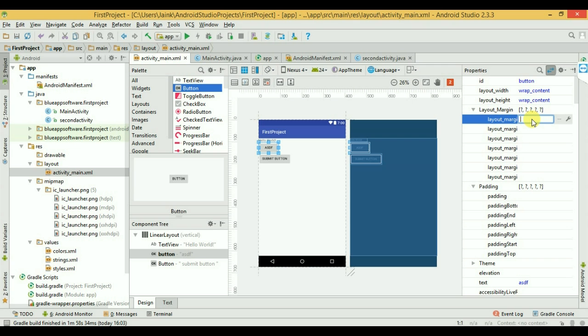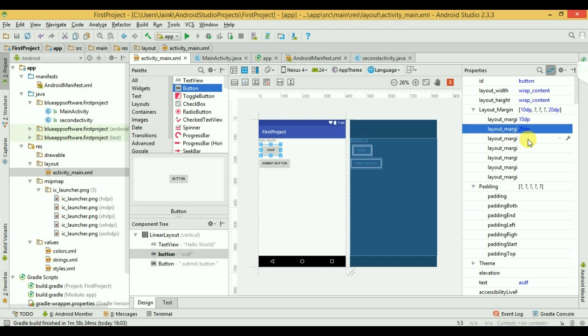Okay, so you got it. So where I was. I was explaining this button. I can write anything. This is a visual editor.